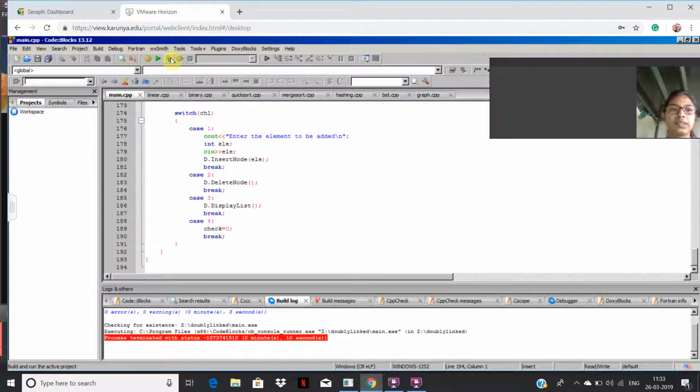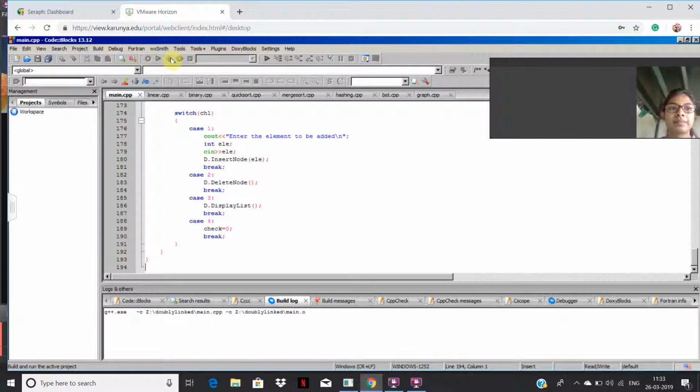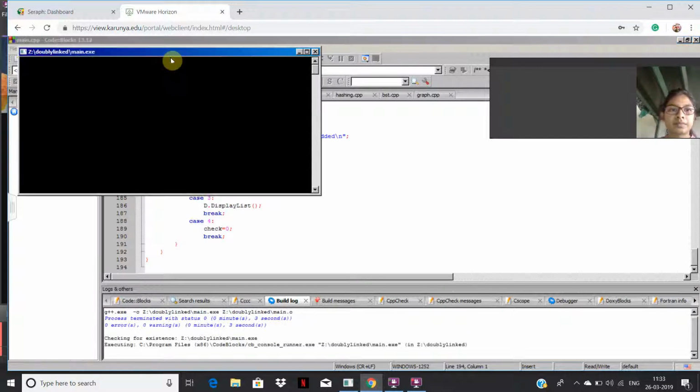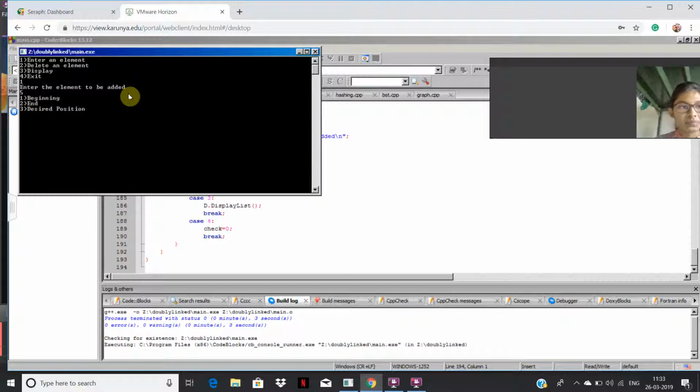Let's run this program and see. Okay, so it is asking me to enter an element, delete an element, or display. So I am giving 1 here to enter an element. It is asking for the element to be added, so I am giving 5.